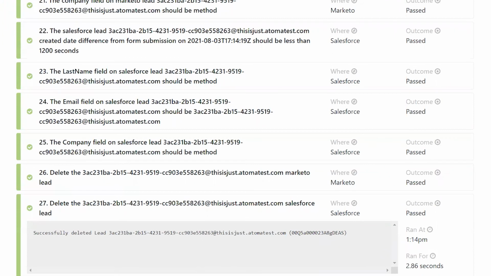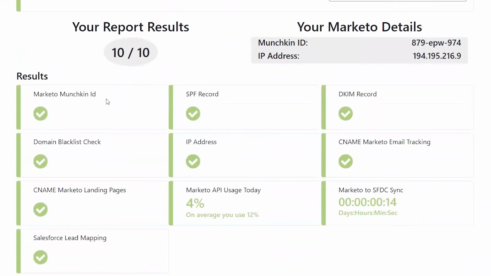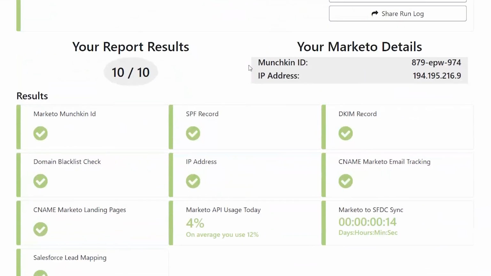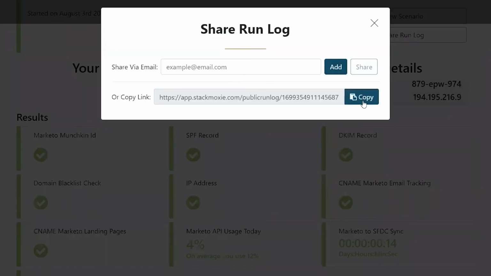With this checklist, you are able to test and continuously monitor the backbone of your stack, the sync between systems and the configurations of your systems. When errors do occur, you can easily share results via our sharing log functionality right here. So I can come up here, and as you can see, our report is 10 out of 10. All of our tests passed as expected with results. It also presented our Munchkin ID and IP address up here, and then I can share these results with anyone I want that has access to this link. So this makes it really easy to share across teams and give one source of truth and transparency to your implementation.